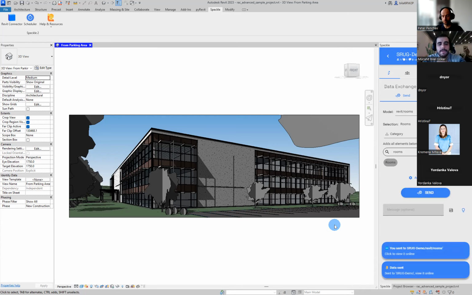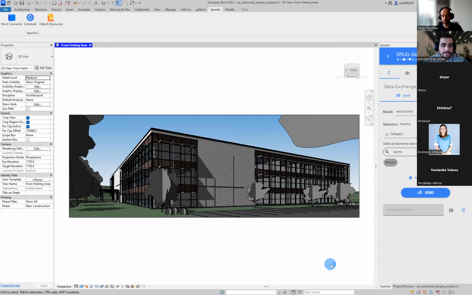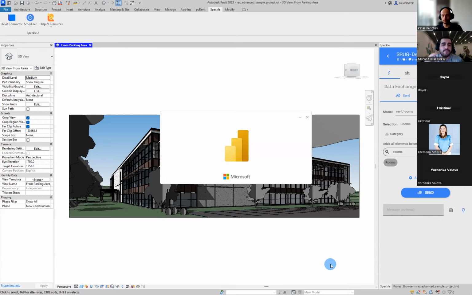If you want, you can do the other way around, where you send everything from Revit and then filter that data inside Power BI. But since it's more lightweight, it makes sense to only send the data that you need in Power BI.